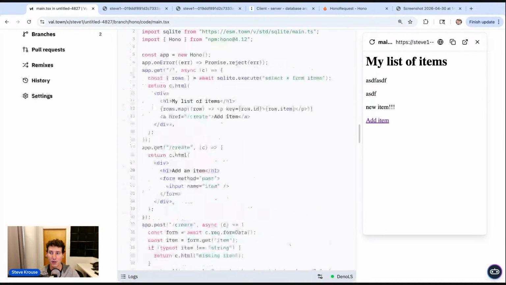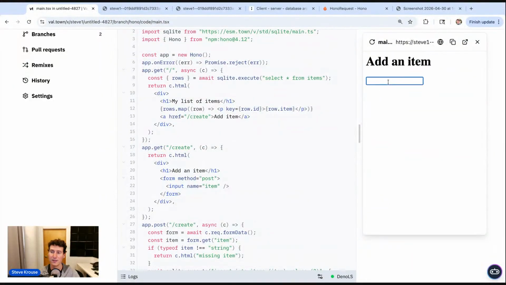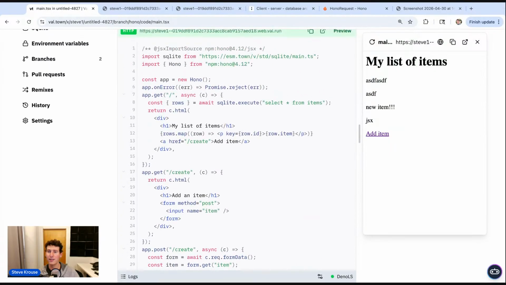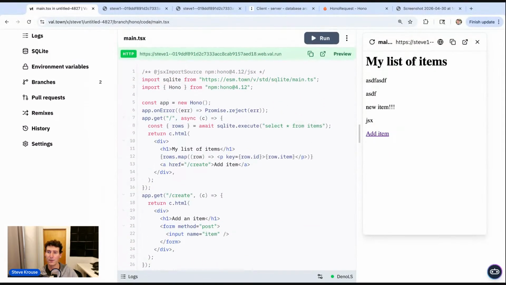So that was another no-op. Let's check if it works. JSX, enter. JSX. All right, I think we're done. Let me do one quick read through over it.